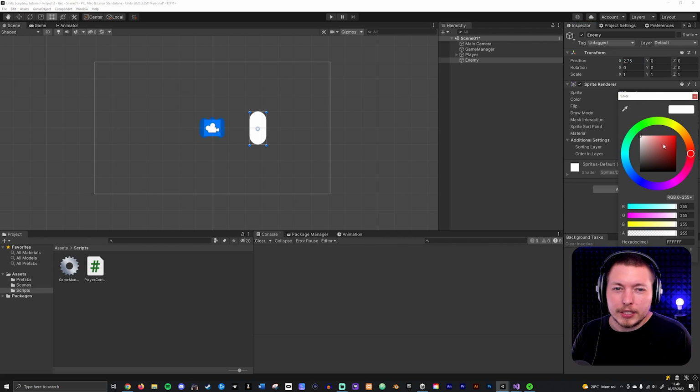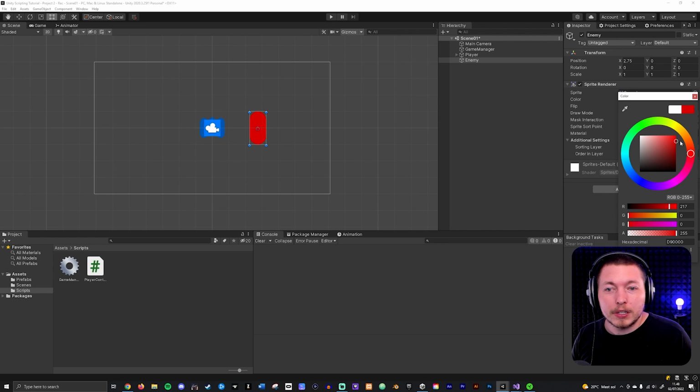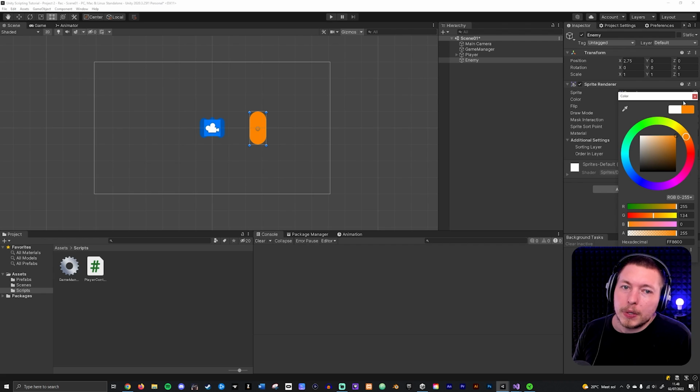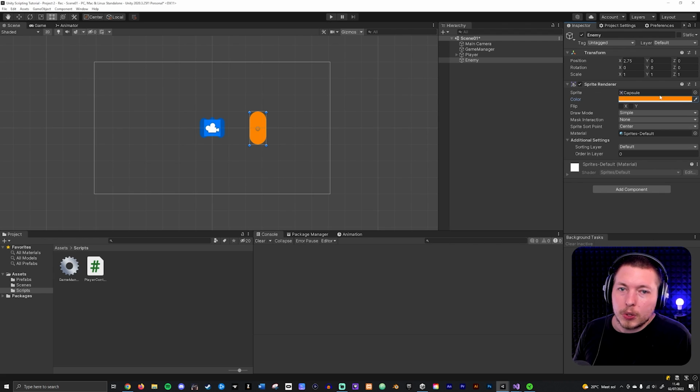Now my bullet is orangey yellowish. So I'm going to make this one maybe red. Actually, you know what? The complementary color to blue is orange. So let's make it completely orange. So something like this. And what I'll do is create a face for my enemy, because right now we can't see what the front part of the enemy is.